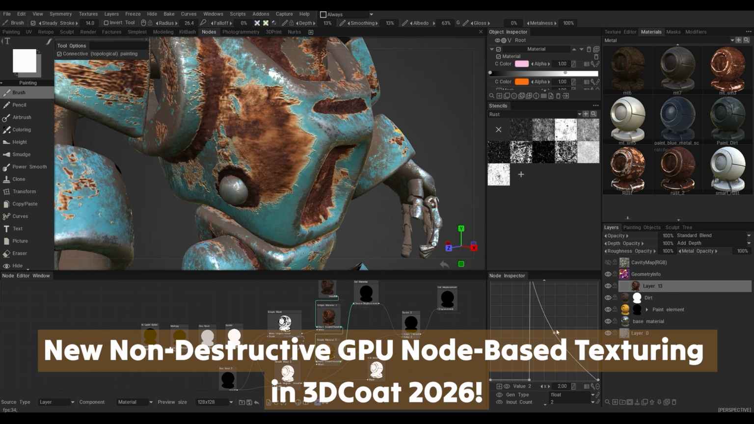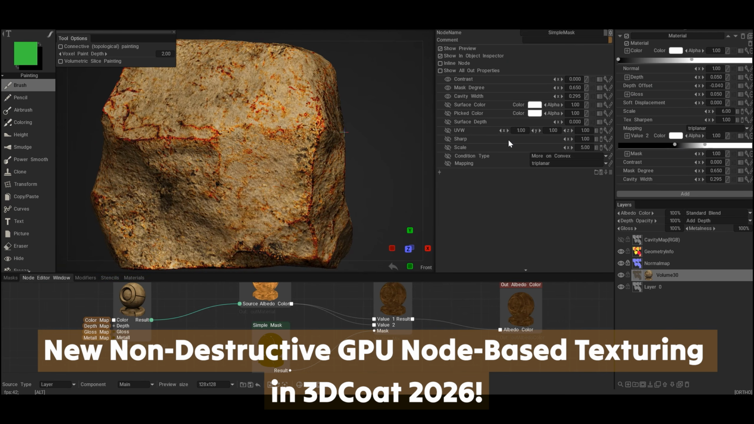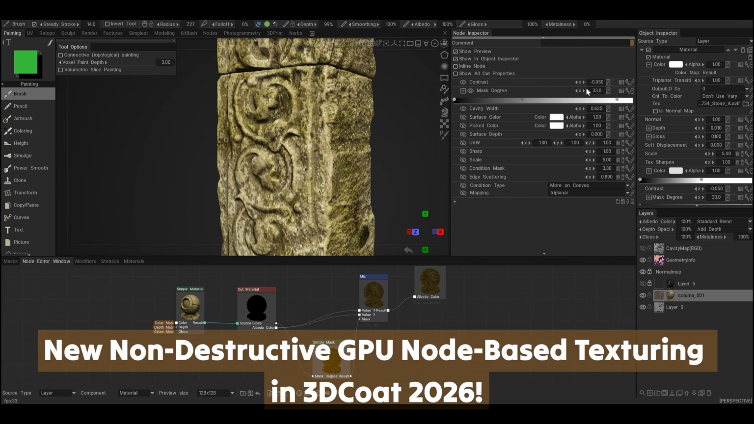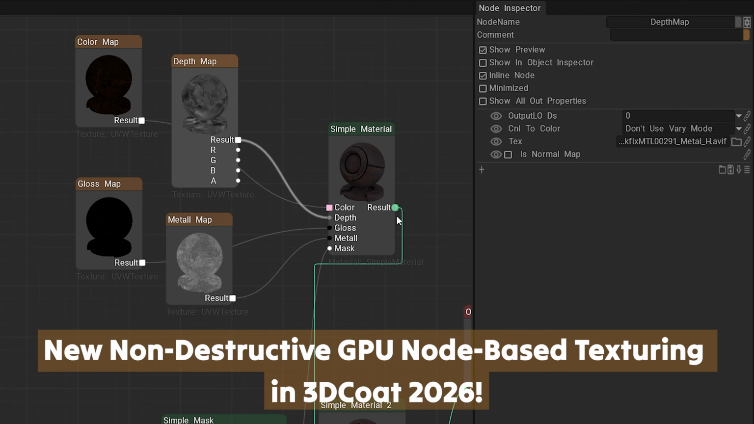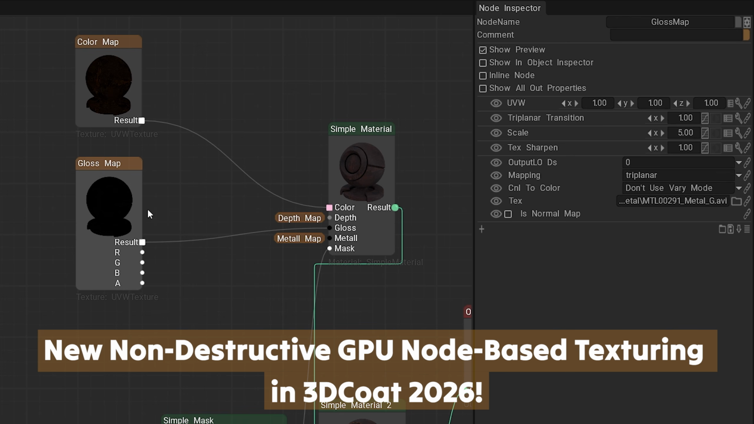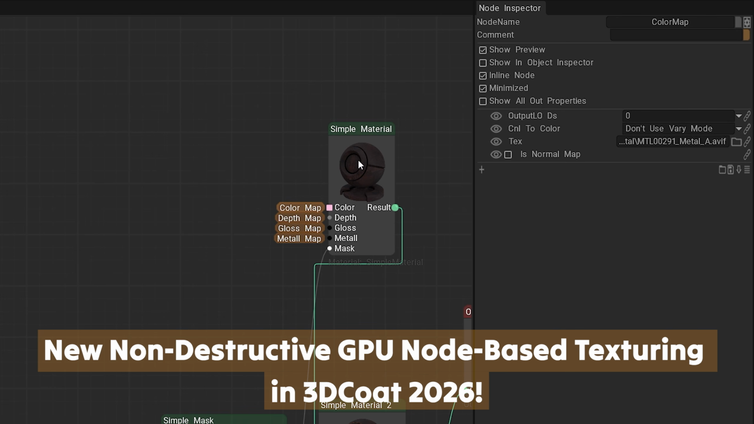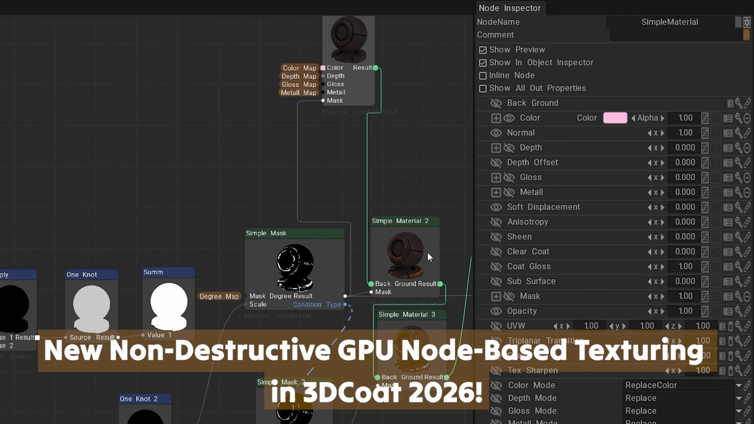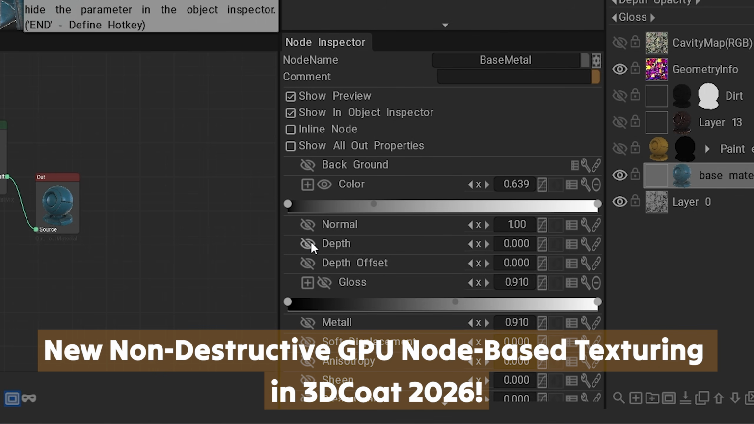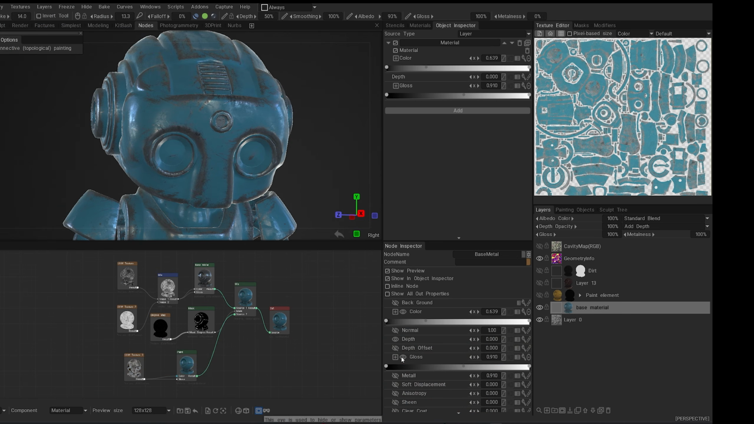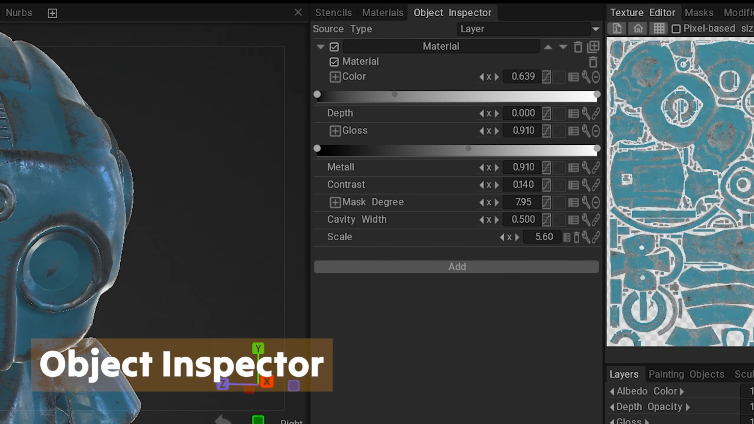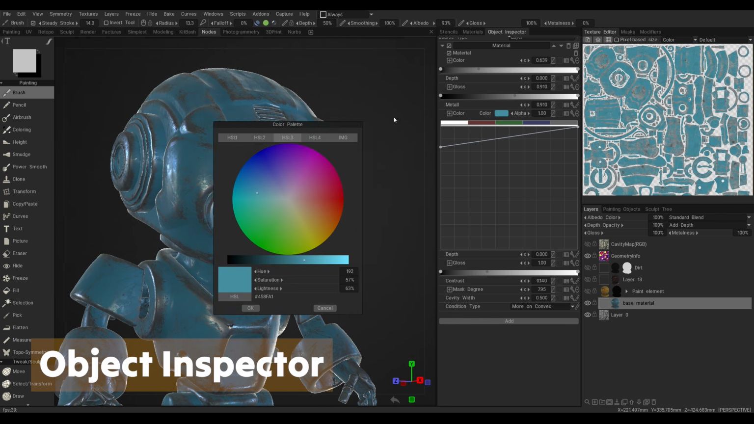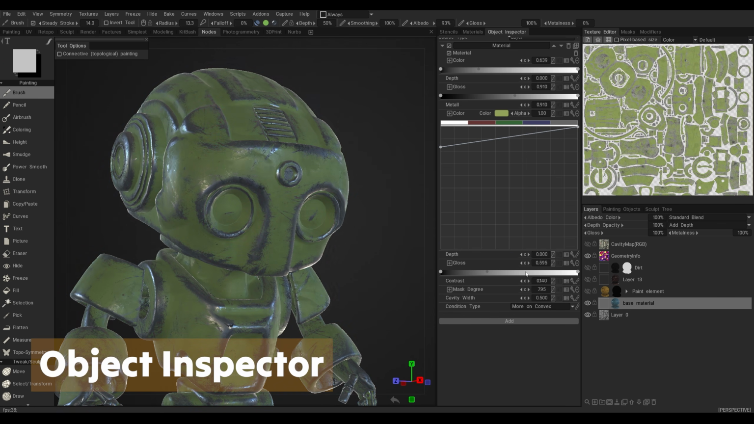Version 2026 introduces a completely new approach to non-destructive GPU node-based texturing. At the core of the new system is a simplified workflow built around powerful, universal nodes. Each node combines multiple related functions, keeping node graphs clean, compact, and much easier to understand and manage. For an even faster workflow, any node parameter can be exposed directly to the object inspector, allowing you to adjust materials without opening the node graph.